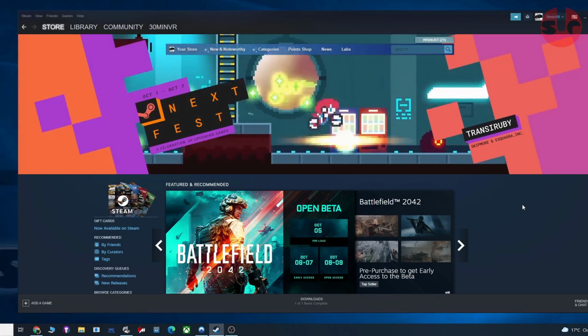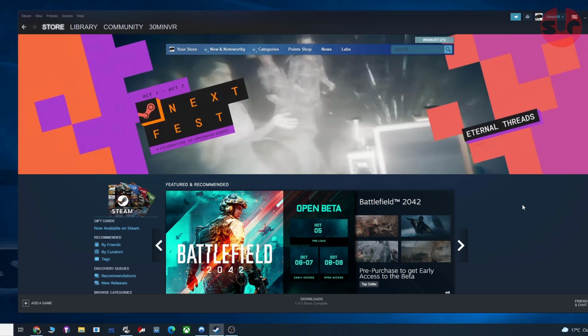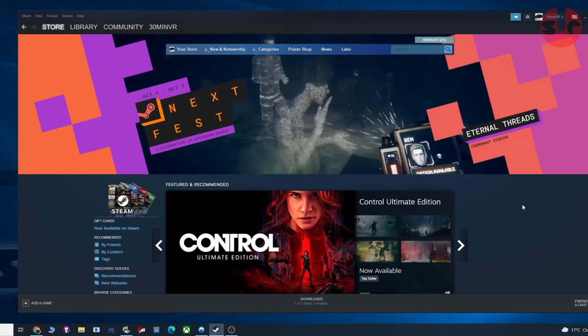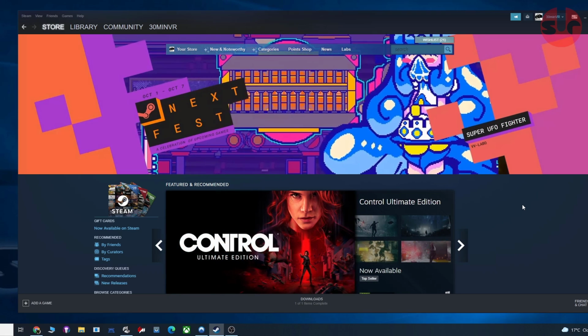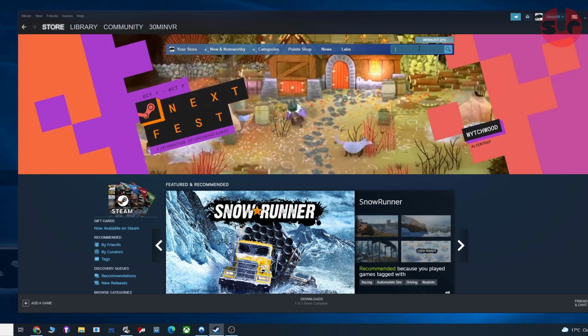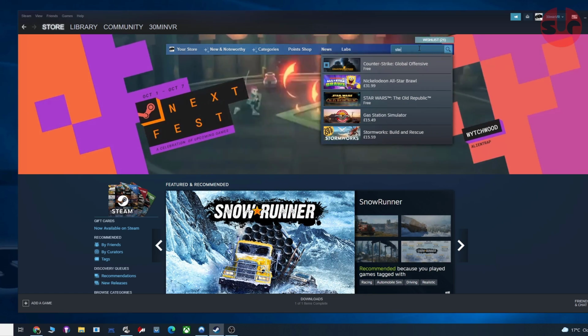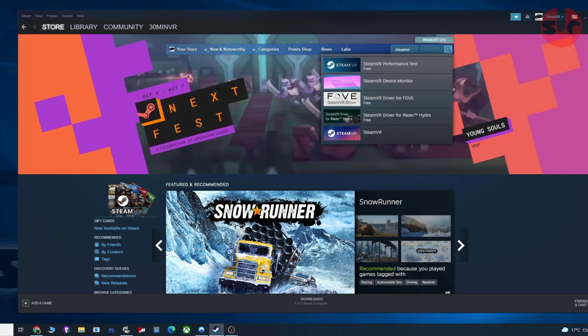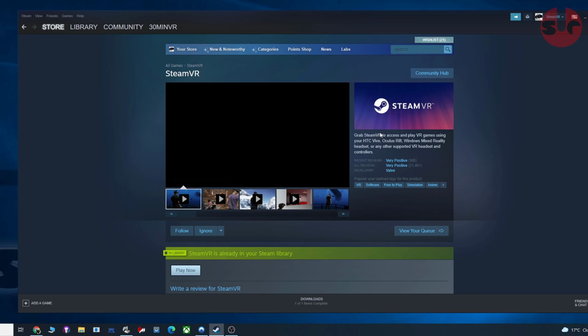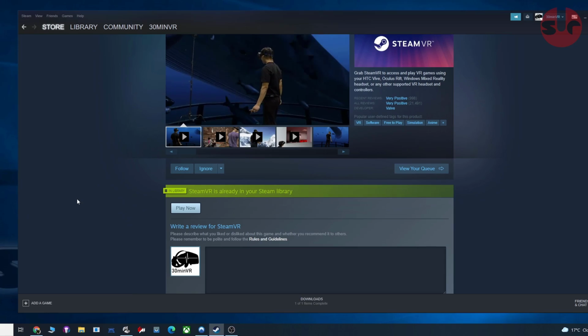The first thing you need to do is install the SteamVR software. If you already have a VR headset on your PC, then you don't need to worry about this step. But for everyone else, type in SteamVR into the search. And you can install it here. Of course, I already have it installed.